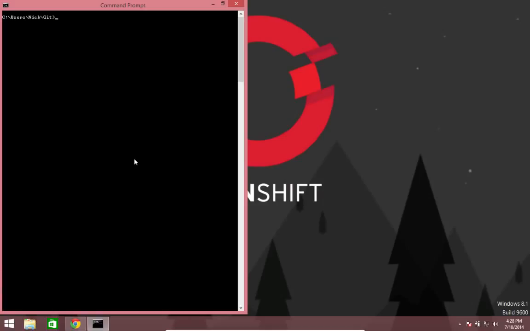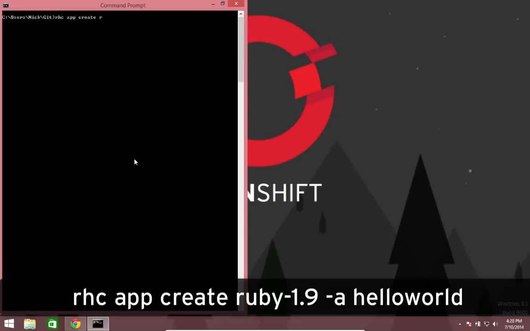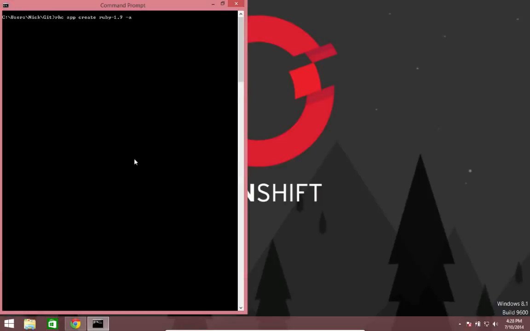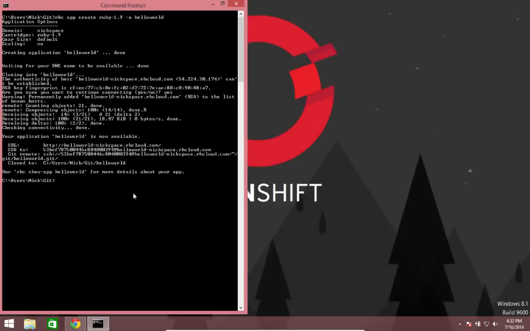First thing we need to do is create our application. To do that, I'm going to type rhc app create, give it a cartridge. For this example, we'll use Ruby, and then an application name. We'll just call it Hello World. Then hit enter. This will create my application on OpenShift and get everything ready for us. So I'll let that finish and we'll end up with the output you see here.